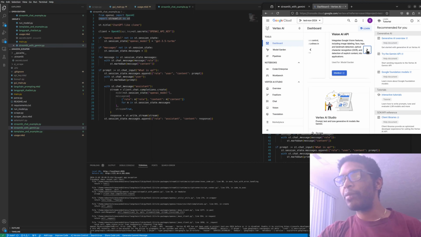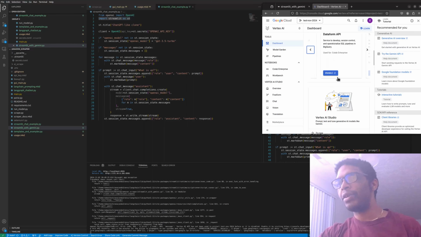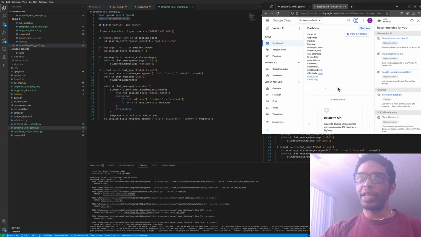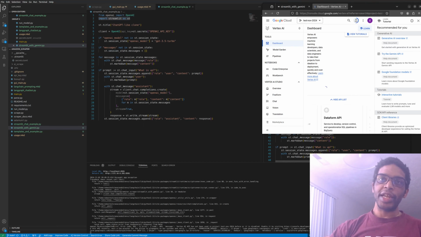Data Form API, Vision AI API. We want to go ahead and enable all of those just because they're cool to have. So we're going to go ahead and enable all the recommended apps. And you can do that by going to your Google Cloud page and clicking this drop down to go to the project that you want to use. And you're going to have to do that just once.